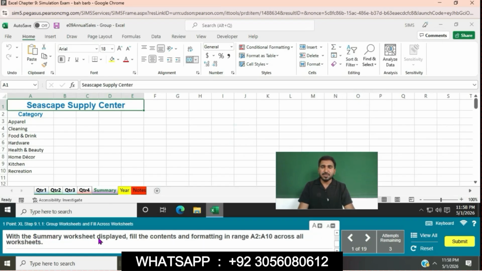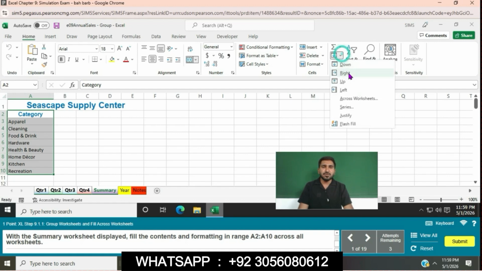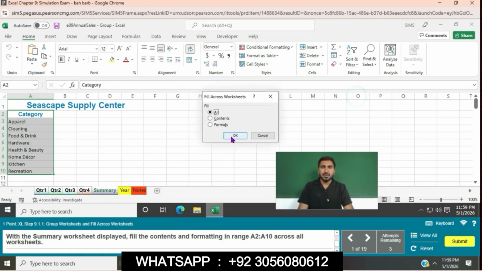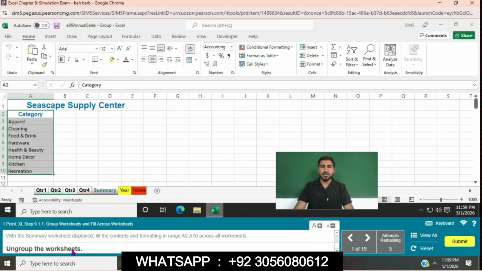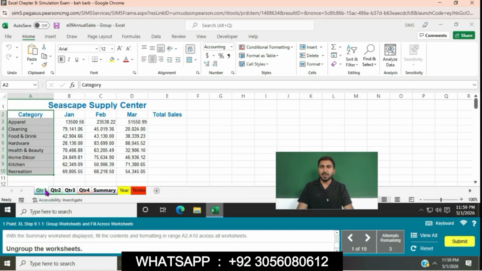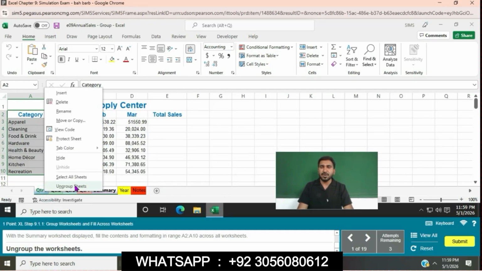With the summary worksheet displayed, fill the content and formatting in range A2 to A10 across all worksheets. So we will select this range A1 to A10. Again we will go to the Home tab. In the Editing group, click on the Fill button. We will click on Across Worksheets, select All, and click on the OK button. So the question is done. Ungroup the worksheets: right click on the quarter 1 sheet and click on Ungroup Sheets.